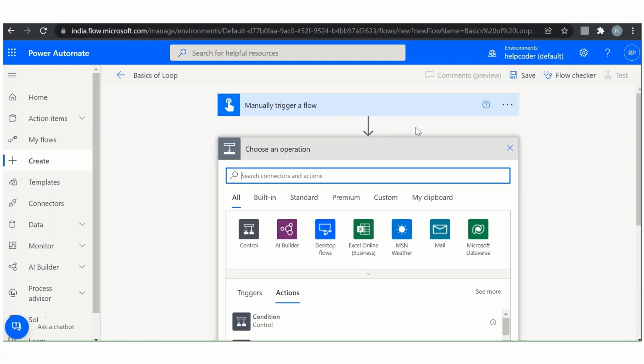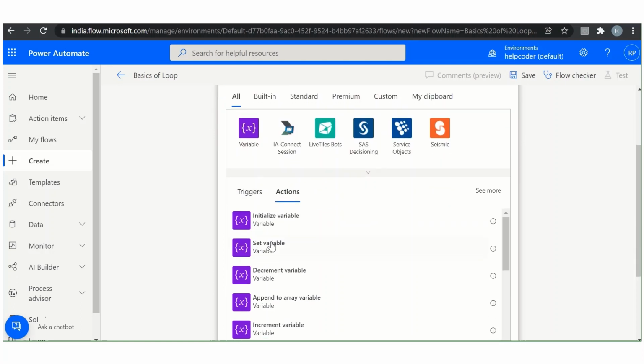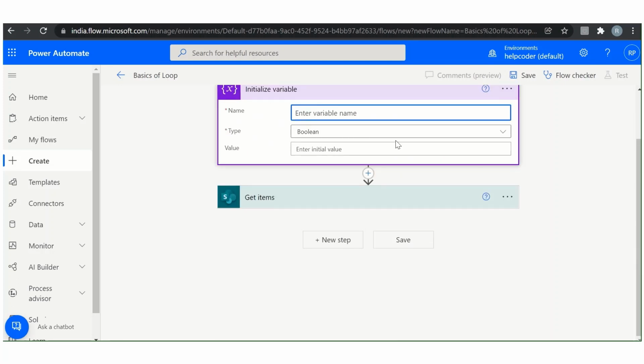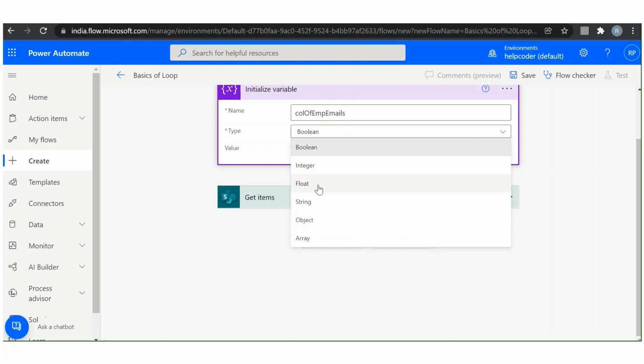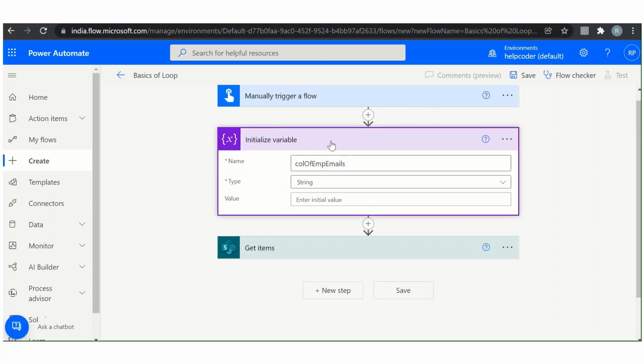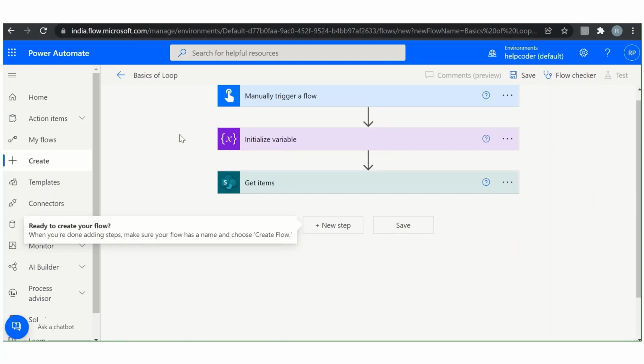Initialize one more variable, basically of type string, where we are going to store the email ID of the onboarded employees from the SharePoint list, and further on we'll send that data via email to our manager. So search for the variable, initialize variable. This is collection of employee emails and the type is string. Later on we are going to use append string action.